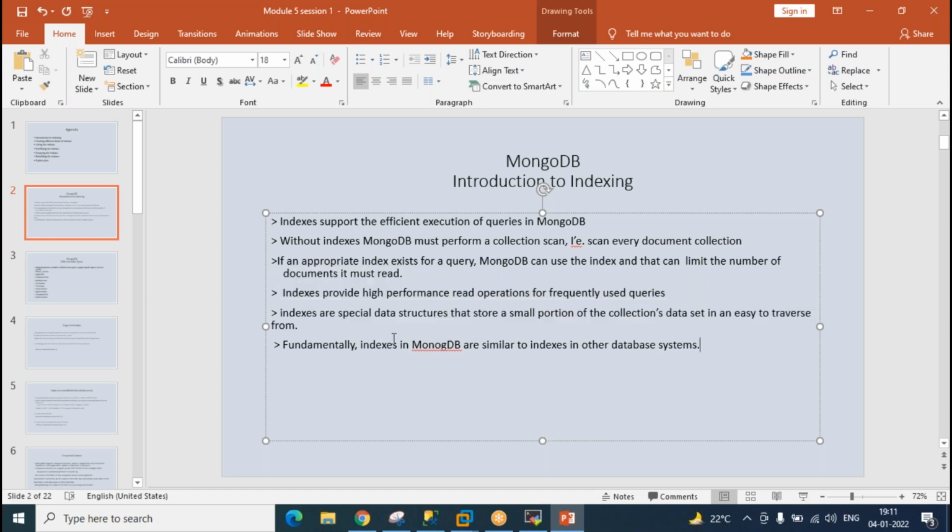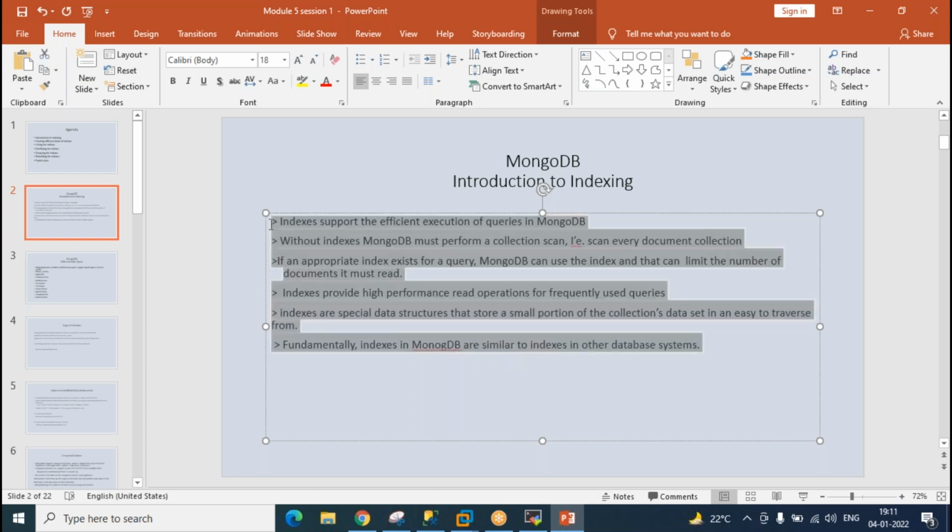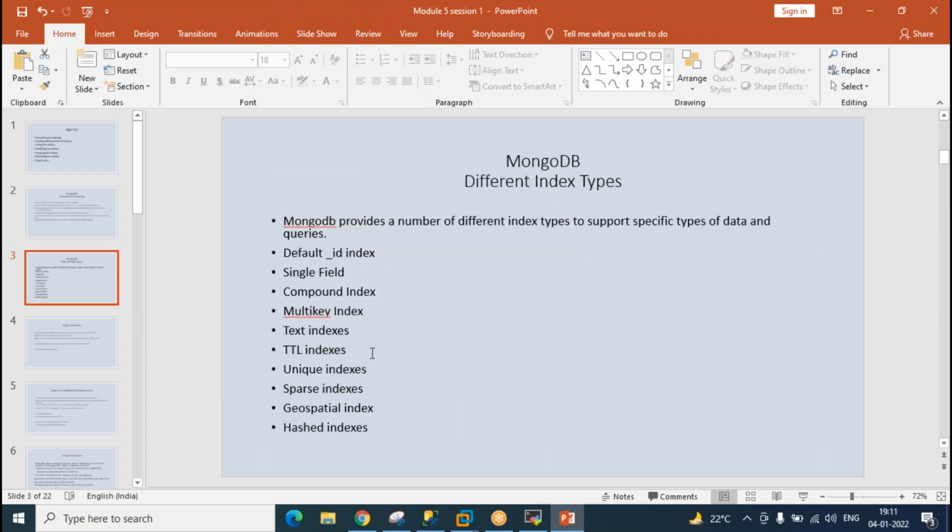Indexes are special data structures that store a small portion of the collection data set in an easy to traverse form. Like you wanted to reach some data with some condition. If it has to find the data, it will refer to the index, go to that address location, and fetch the data straight away. It does not scan the entire data that the collection has, right? Fundamentally, indexes in MongoDB are similar to indexes in any other database system. Indexes are everywhere similar. There is no difference.